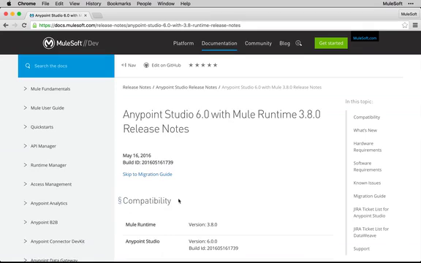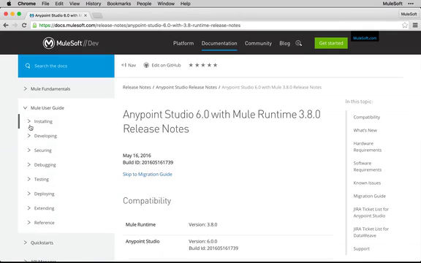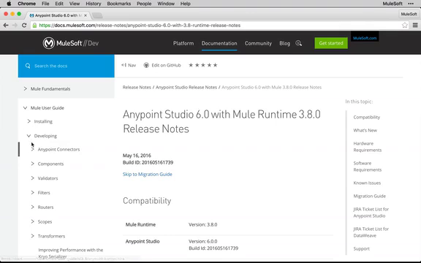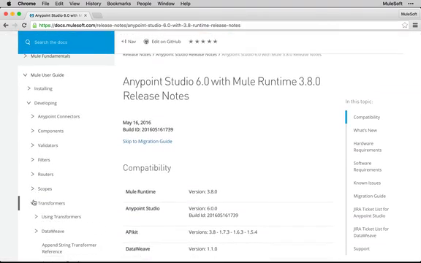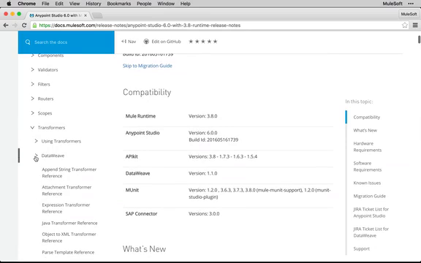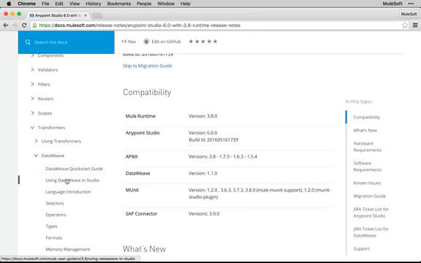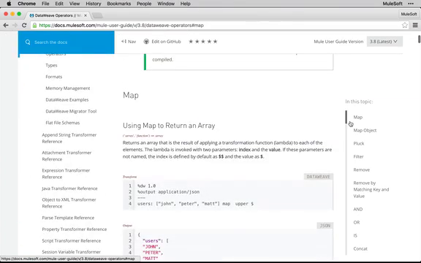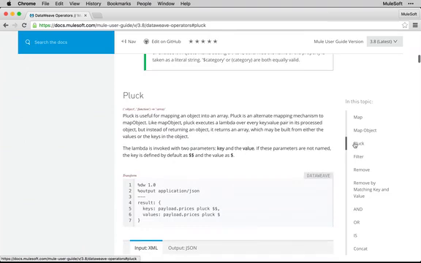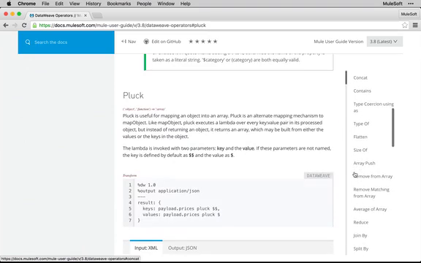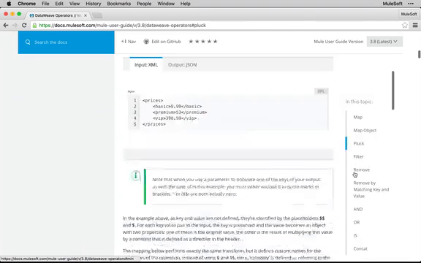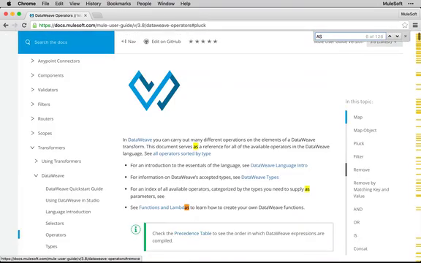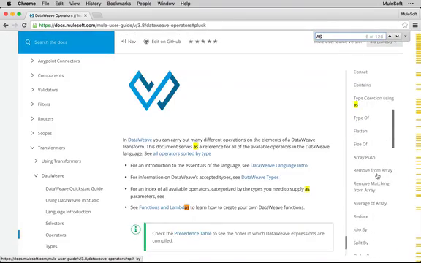In the left navigation, let's open up the Mule User Guide, go to the Developing category. Inside of Developing, go to Transformers, and then from Transformers, choose DataWeave, and then DataWeave Operators. All right. With the Operators section selected, we can see the topic navigation on the right side. As we click on these different links, it will take us through. Let's go ahead and open up the As category inside of here. So I'll do a quick search for As. Might just be easier to scroll down.